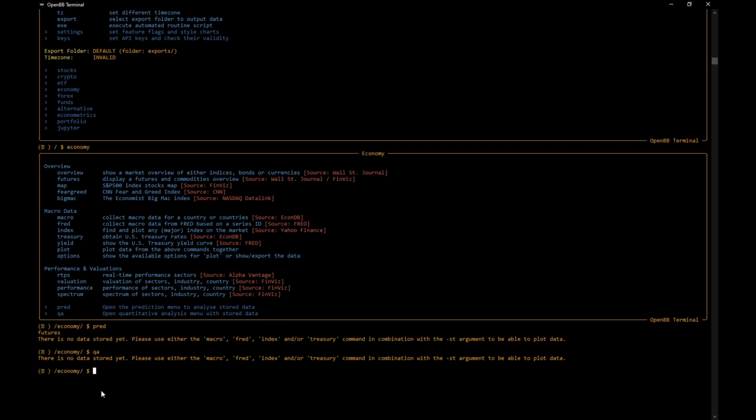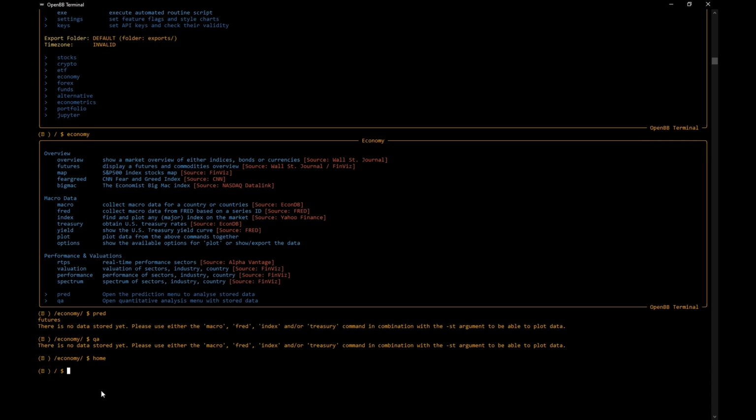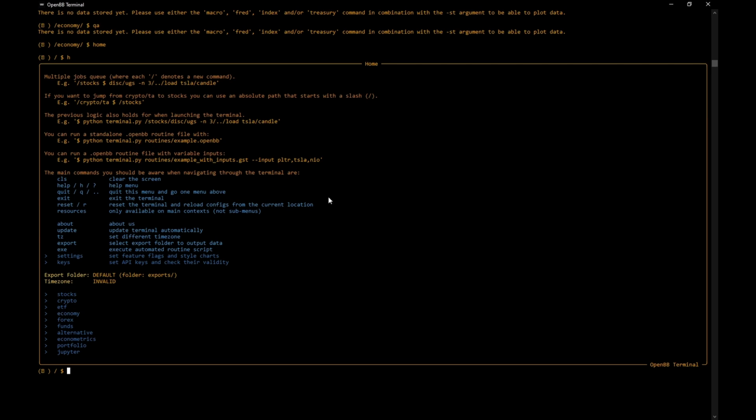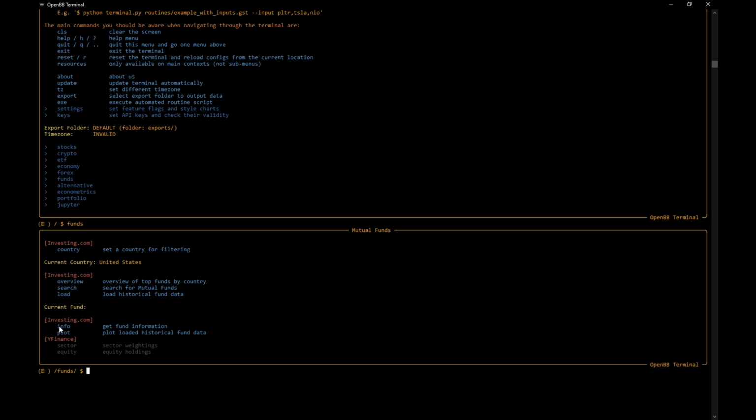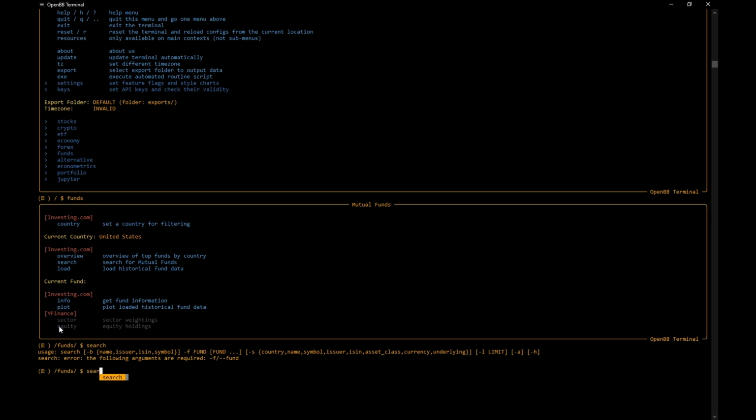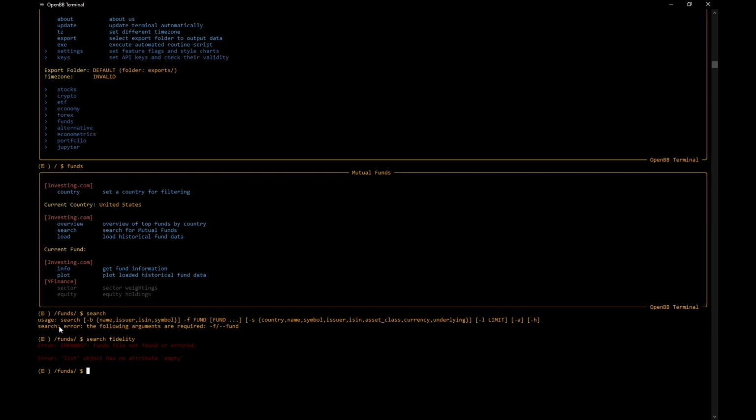Okay. Let's go back home. Remember doing H or help for the contextual menu. And we're going to go to, let's just quickly see what funds shows us. So I see, much like the stocks menu, we may have to load a security in here. So let's do a search. Do I just do a search or search? I don't know.